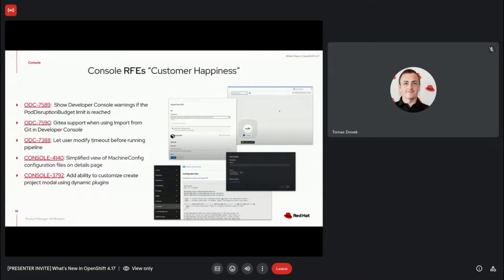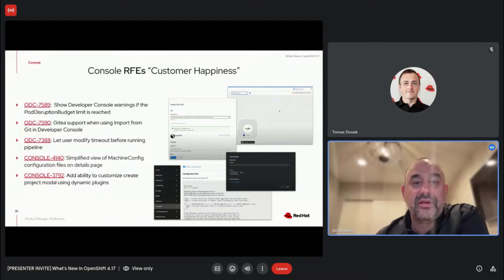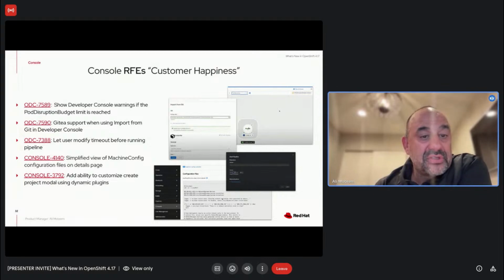Hey folks, so for every release, we like to focus on direct customer enhancement requests. We call these console RFEs, and our goal is essentially to provide customers happiness, right? So for the first item on the list, we've added the ability to show non-admins warnings about their pod disruption budgets, allowing them to take corrective action.